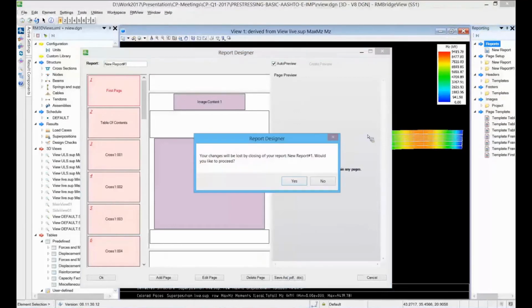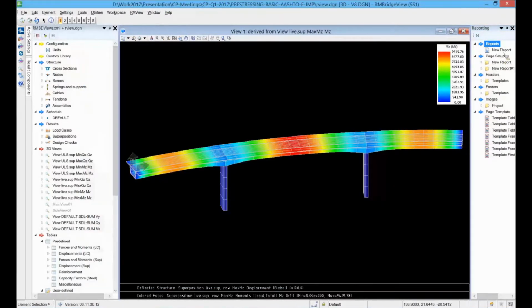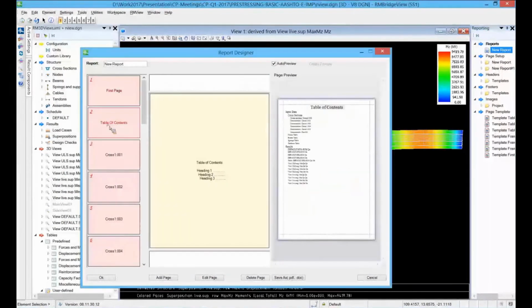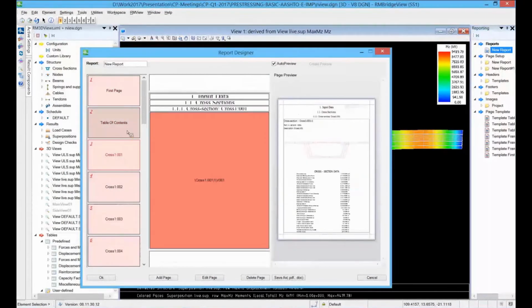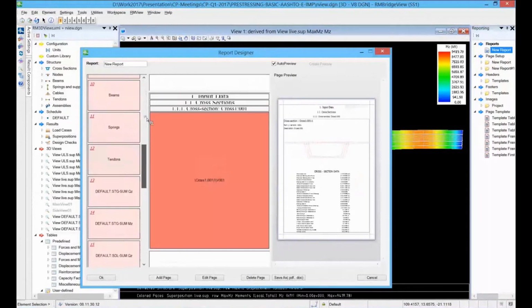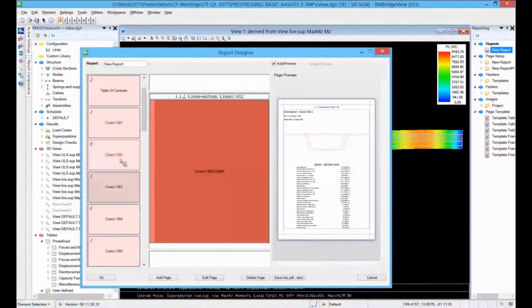And let me open this report that I have here, that I created with the cover page and so on. You can see that you have the table of contents and all the pages that you have generated. Basically, this is for the cross section and everything is here. It shows here.